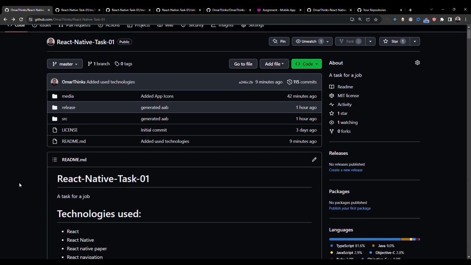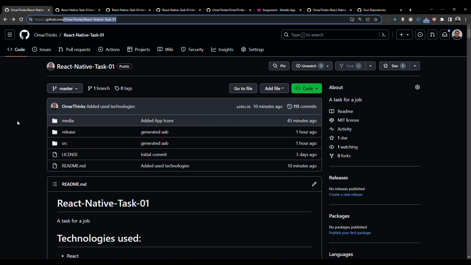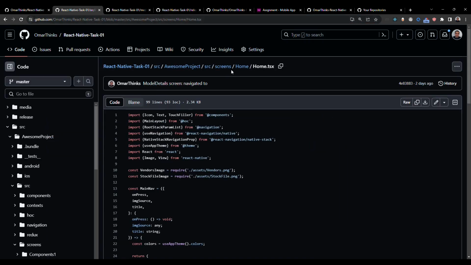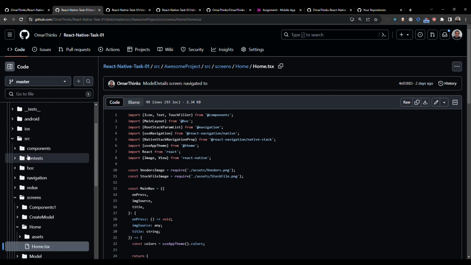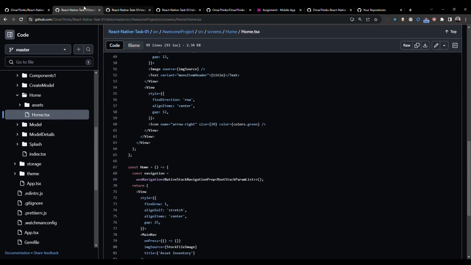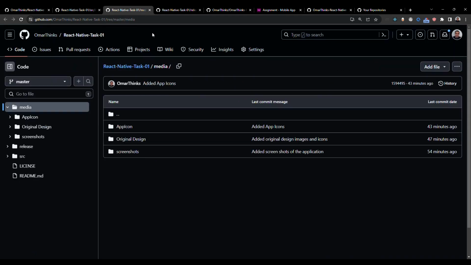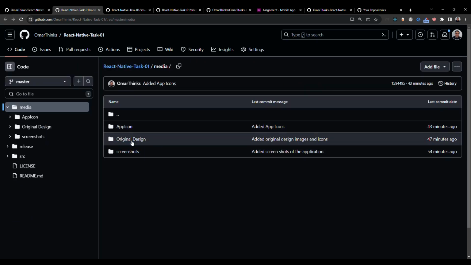So this is a task using React Native. When we look at the folders of this task, you can find it here at omarthinks/React-Native-Task. Basically you can find three folders. The first folder is src. Here you can find the code of everything, for example, this is the code of the home screen. The second folder is the media folder, which contains the screenshots and the original design.